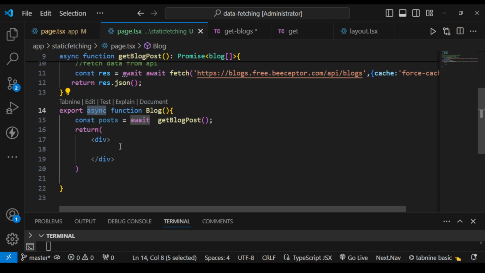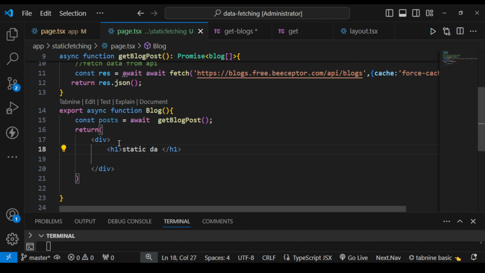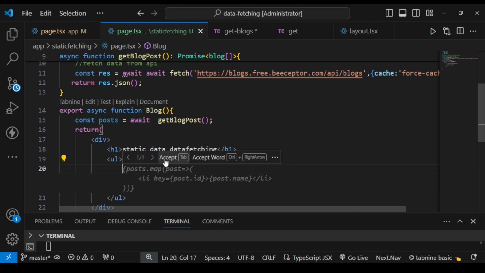If you have an error, that means you've not declared your function as asynchronous. Great. Then inside here, you can just have an h1. Inside the h1, you can just write static data fetching like that. Great. And then inside it, we're going to have an ordered list. So you can just say ul. This one is HTML for a list. And you're going to perform a function known as mapping.